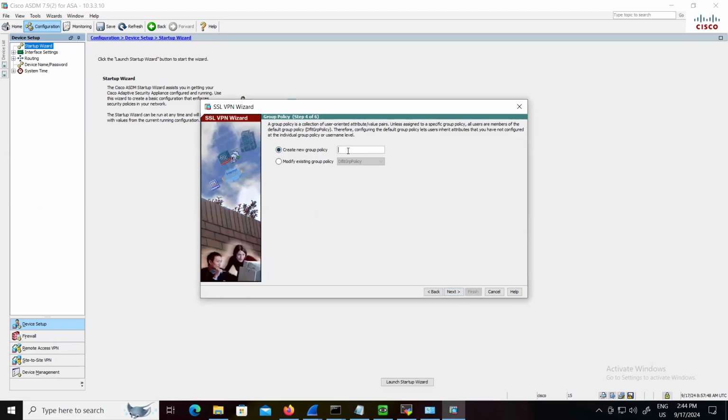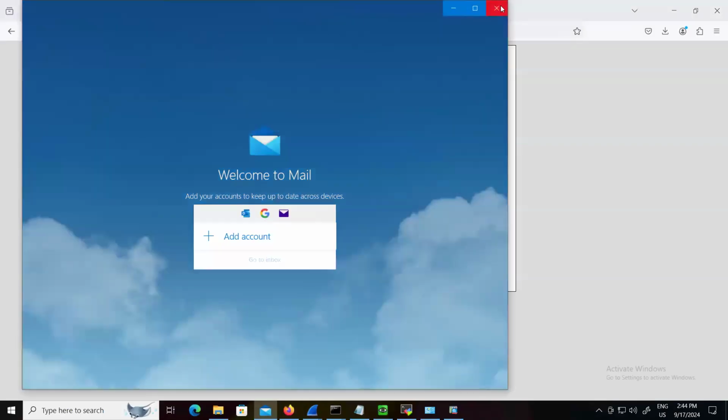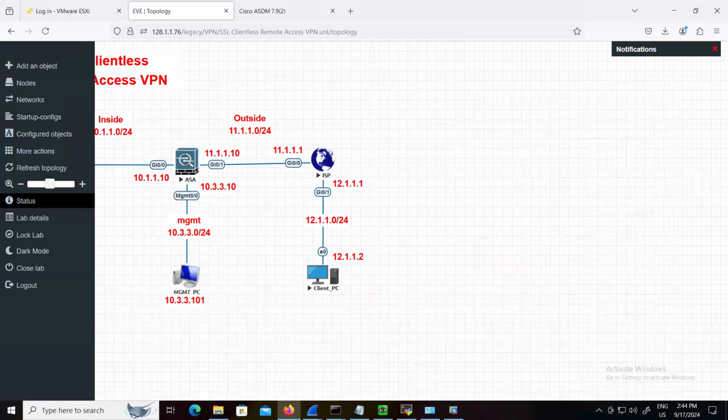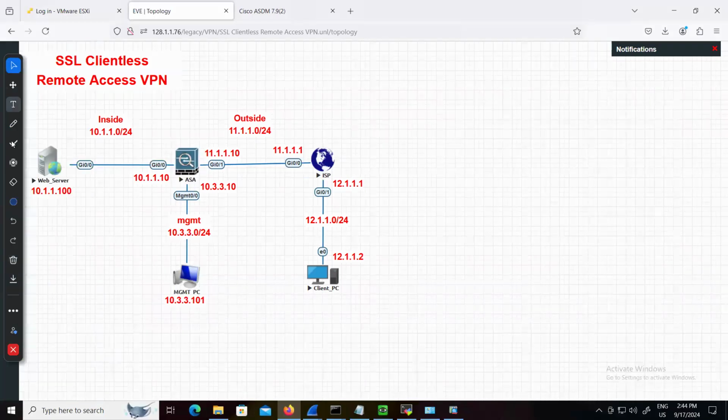Now, what is the new group policy you want to create? This is for sales, so let's say I'm giving sales policy. And I'll say next. Bookmark list. So what does bookmark list mean? See here what's going to happen is, once the user tries to connect, he will get a page.